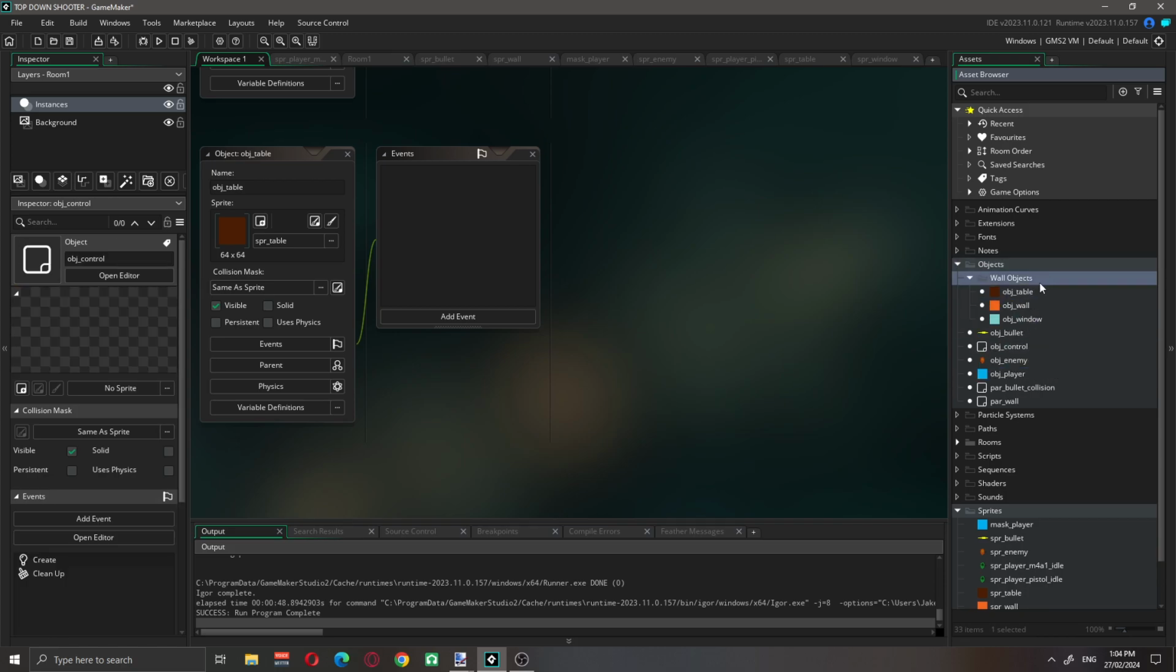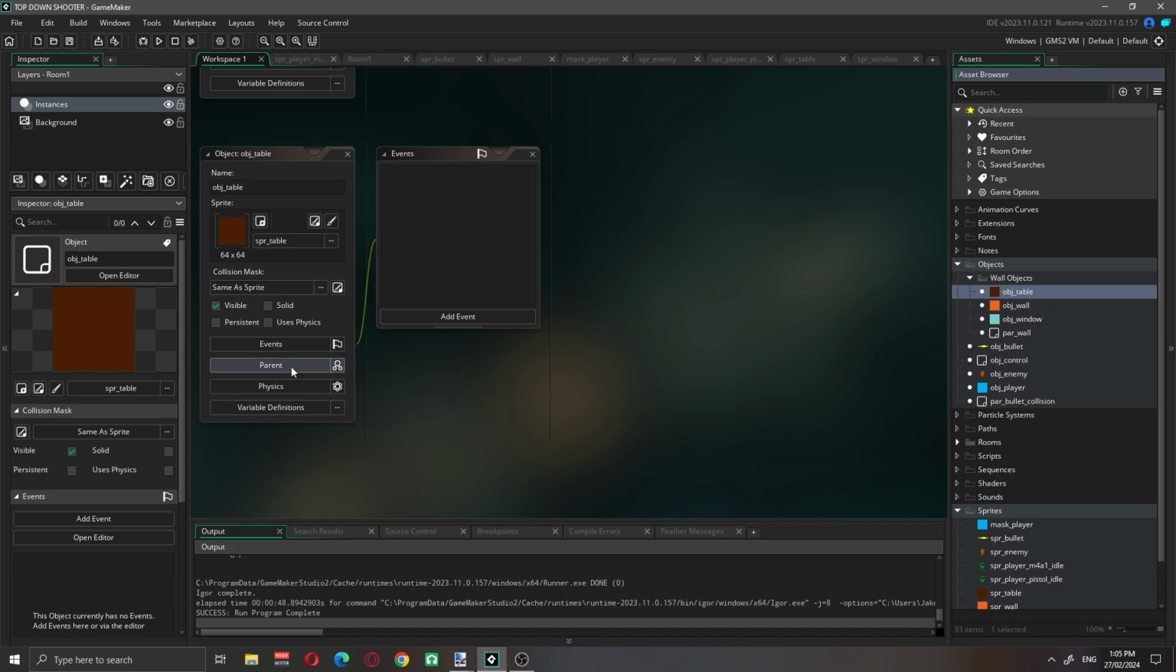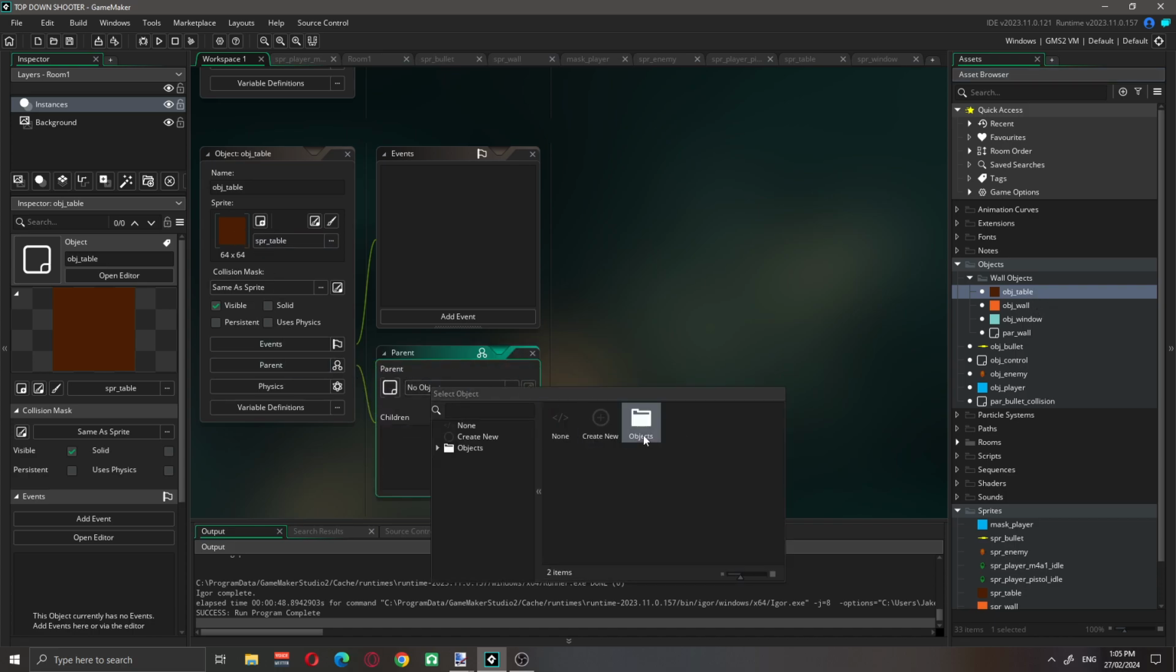Yeah, so we're chucking all the wall objects in there. We might as well chuck the parent wall in there as well. That's just for organization. We'll probably filter all these other ones as well when there's multiple versions of them or whatnot. For now, we'll start with the table, and we're just going to give it the parent of the wall, so that way it's going to have the same behavior as our wall has.